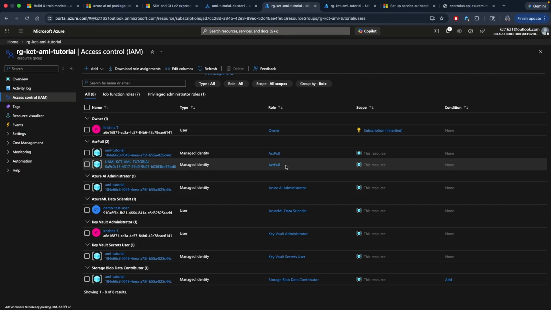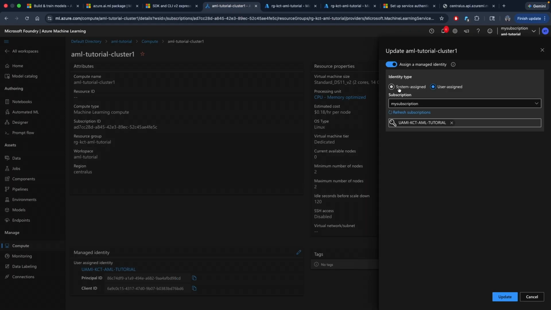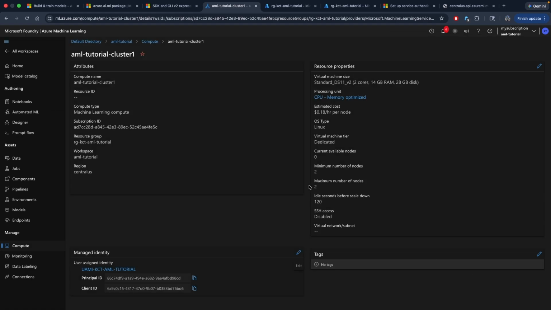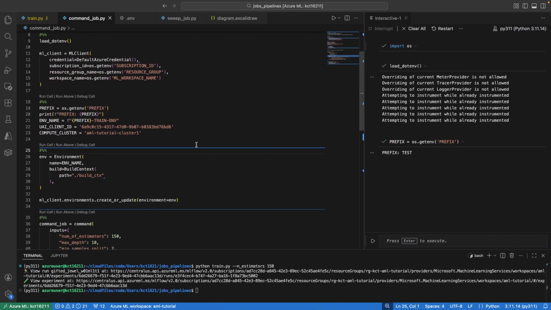I'll share the links to some of the Azure ML documentation, but a user assigned managed identity or the system assigned managed identity would have to be assigned to this particular compute cluster, because the compute cluster is going to use it when it connects to the other services. Okay, all right. So let's go to the Visual Studio Code again.